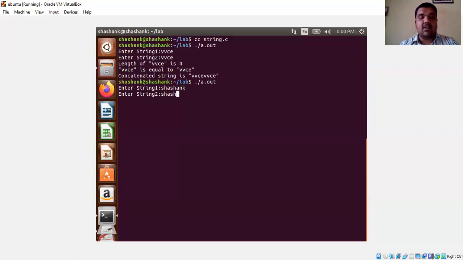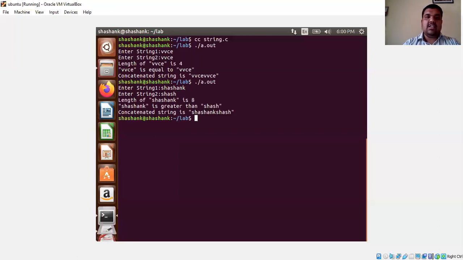And then let us see how the output is going to look like. Which string is greater than which string, we will see. Okay, yes. Now press enter for this. Yes. So Shashank is greater than Shash, and the concatenated string is Shashank Shash, like this. Length of the string is 8. Understand?